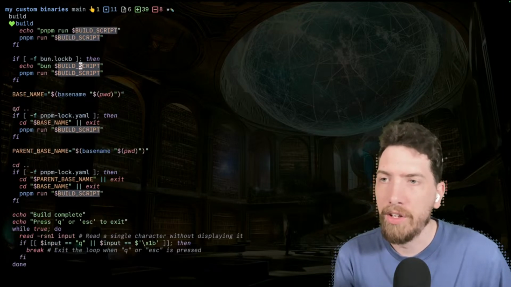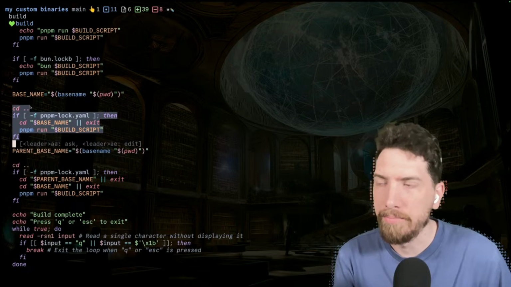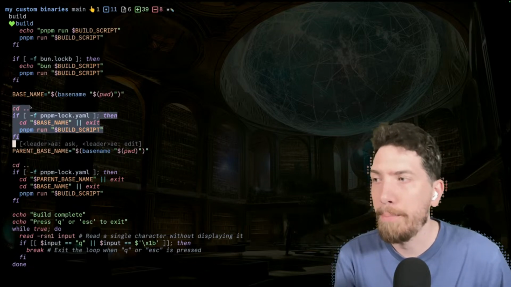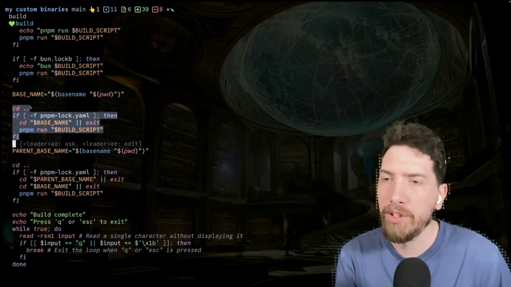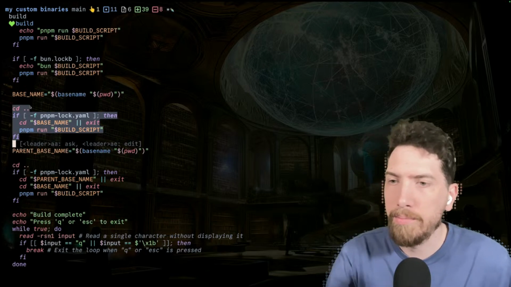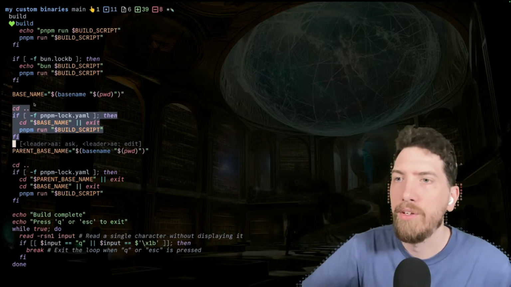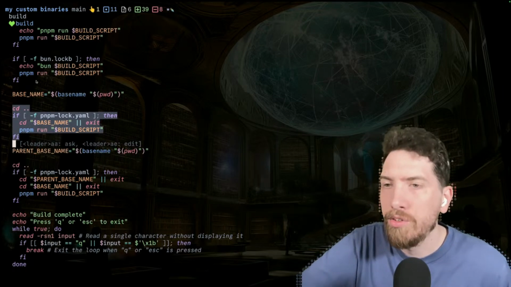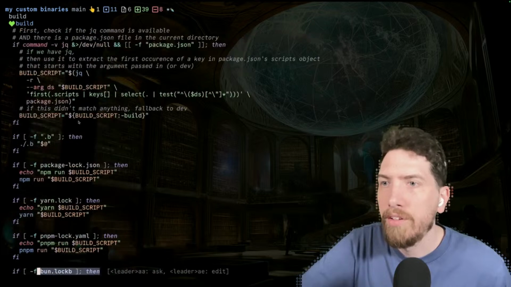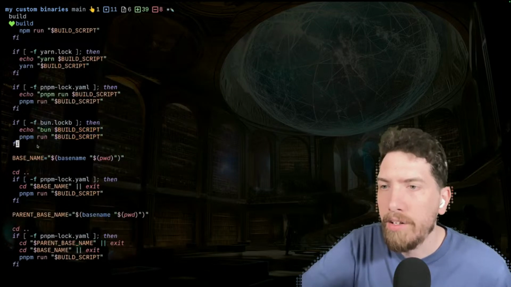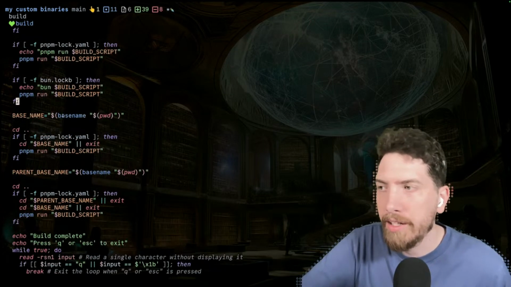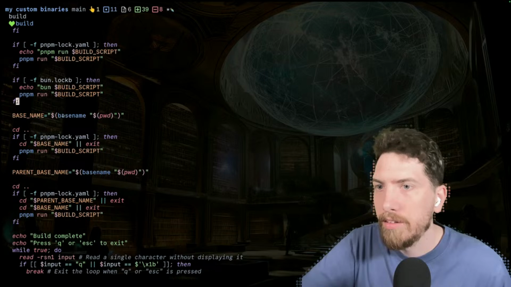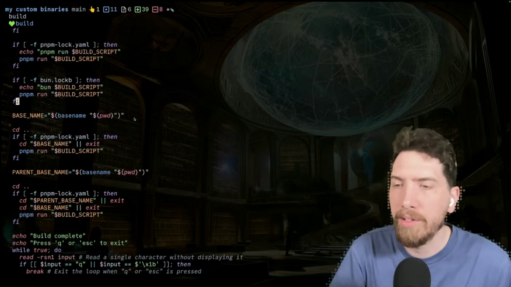And so there's also a way that I personally am able to go up in directories to look for the parent. So if I'm in a nested folder and I want to get to the place that will run the build script, right? It might be like a workspace or something like that.